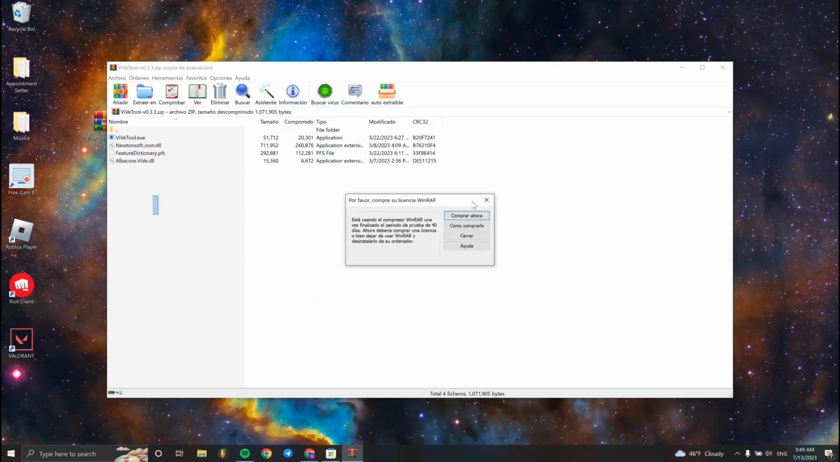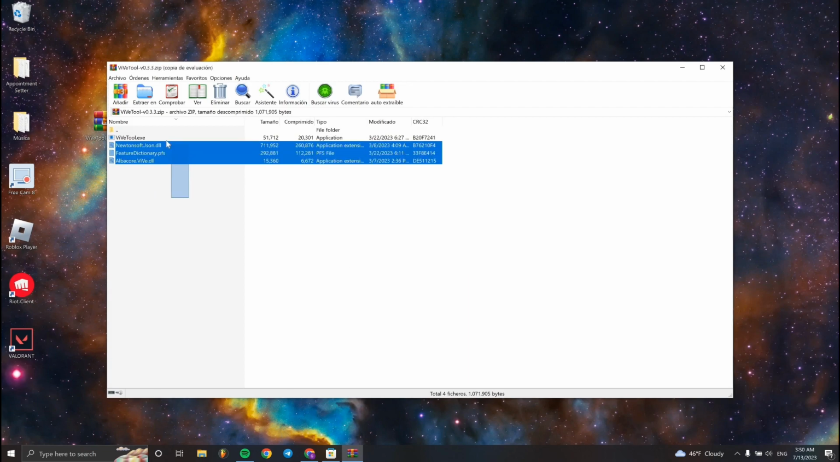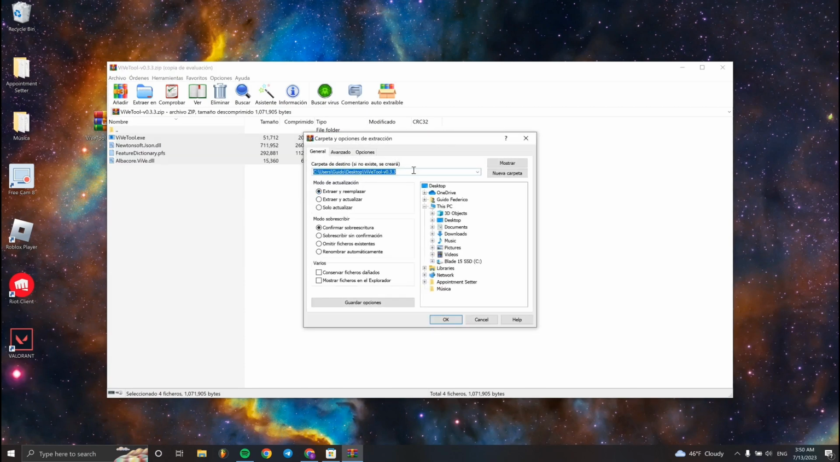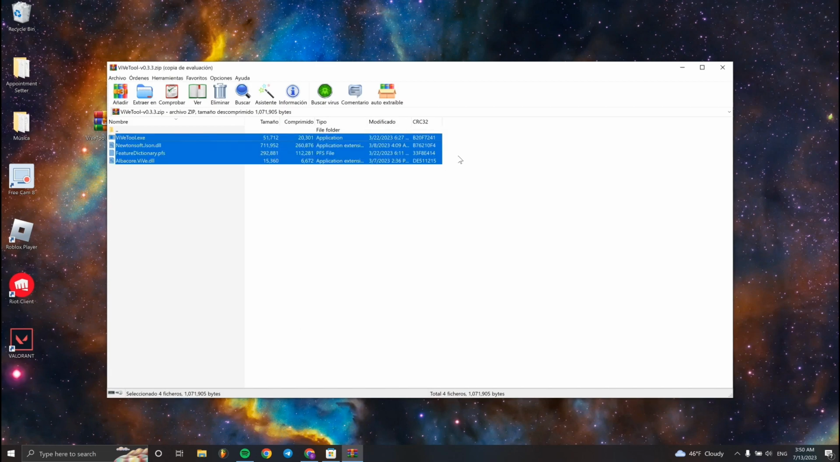Now on these three files, what we gotta do is right click and extract on the main disk, like you have. So if, for example, it's the C, D, or A, we just gotta extract there and just put the title C Vibes, and that's all.